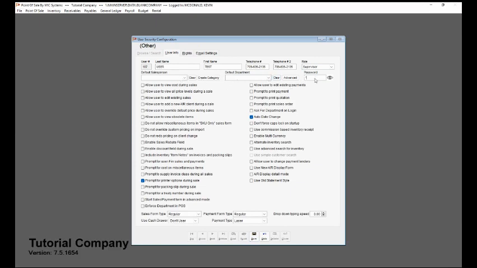Give the user a password. This can be reset at a later time. This is what the user will use to access the software. Select the applicable boxes from the feature list that you want the user to have access to within your company.